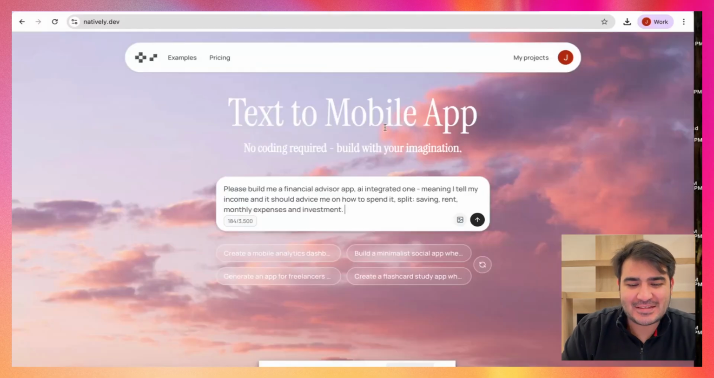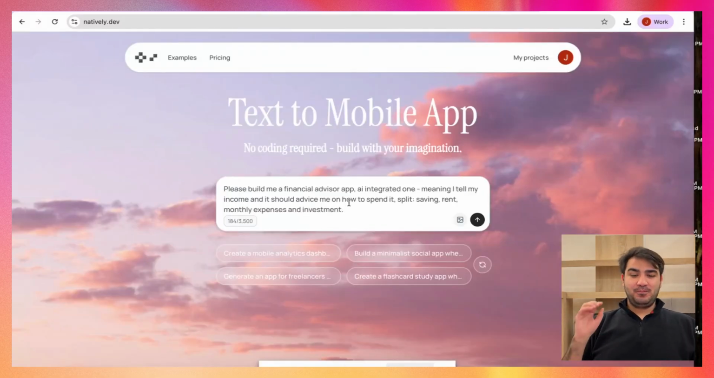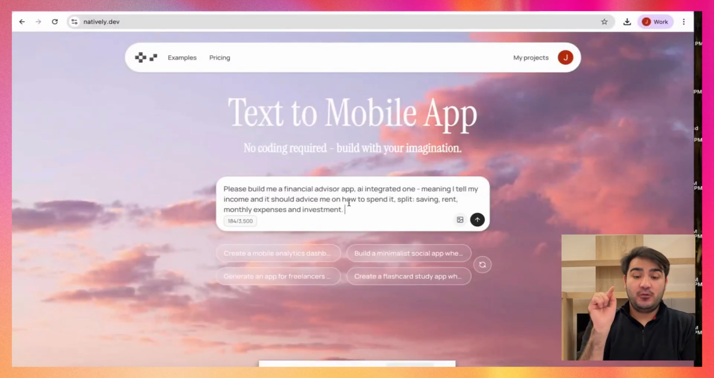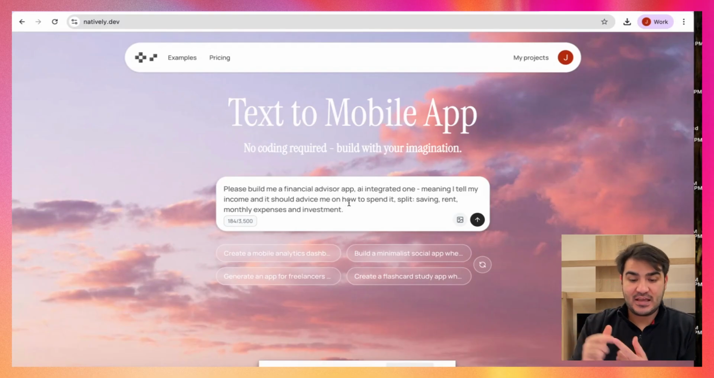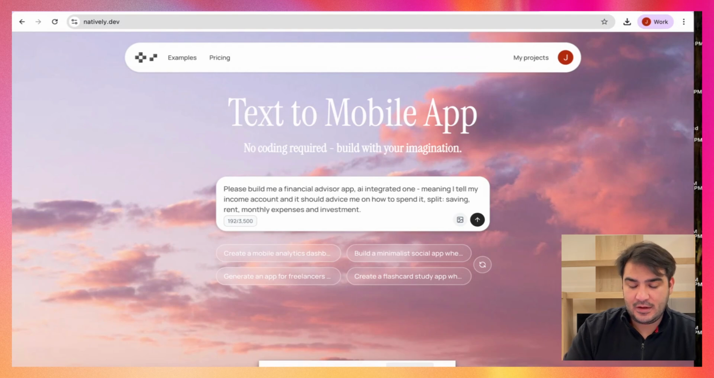Let's go. This is our second app that we want to build. Please build me a financial advisor app, AI integrated one, meaning I tell my income and it should advise me on how to spend it, split savings, rent, monthly expenses, and investment. I tell my income amount, let's say. Yeah, let's be more specific.